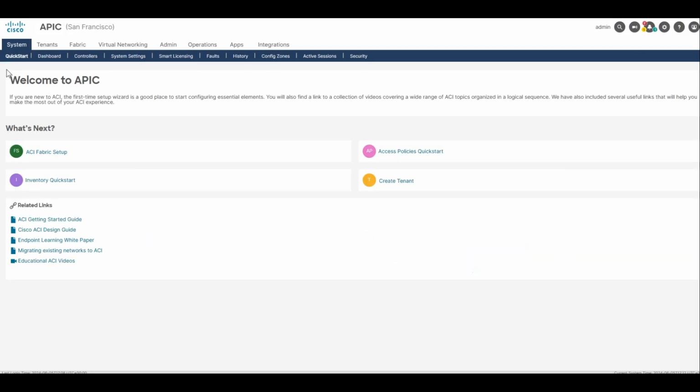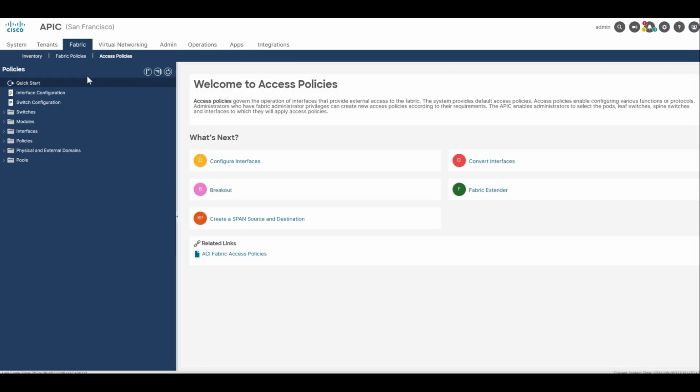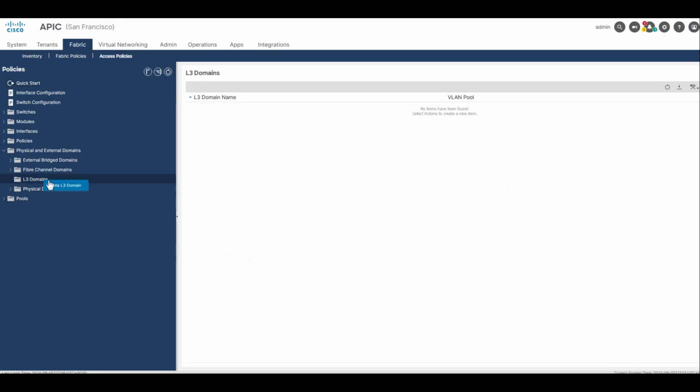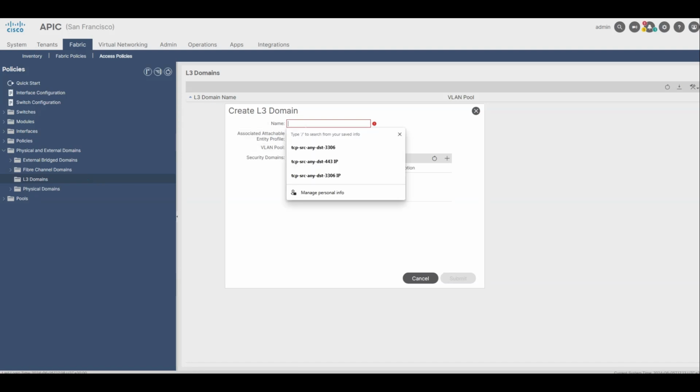We're going to go to Fabric and Access Policies. In the top menu, we expand the physical and external domains and click L3 domains. In the tool menu, we're going to create the L3 domain. We're going to name it multi-site external L3 domain, and we're going to submit this change.